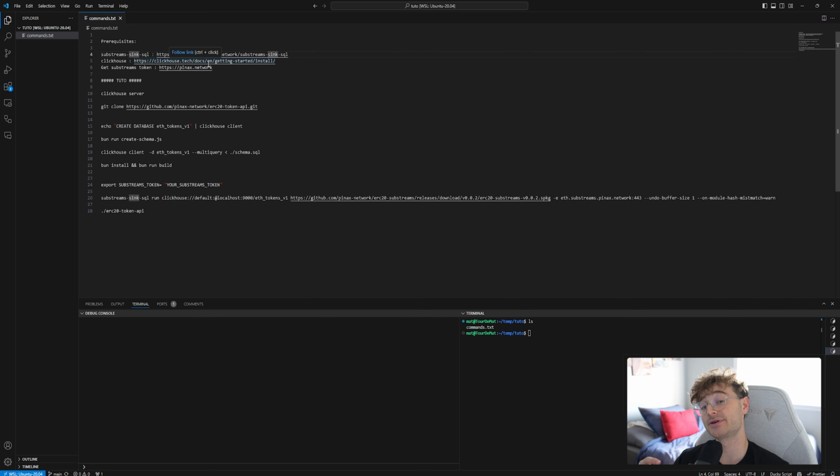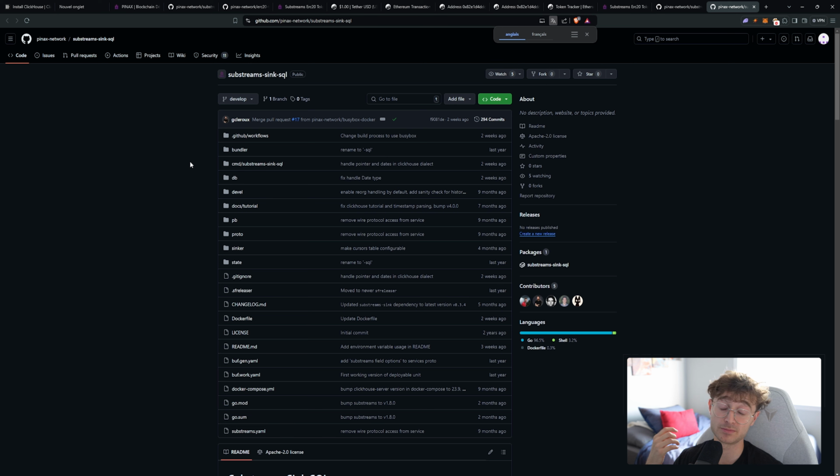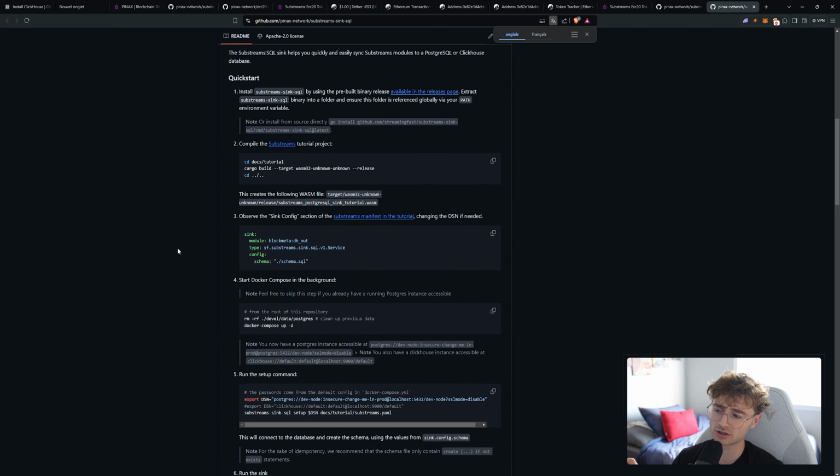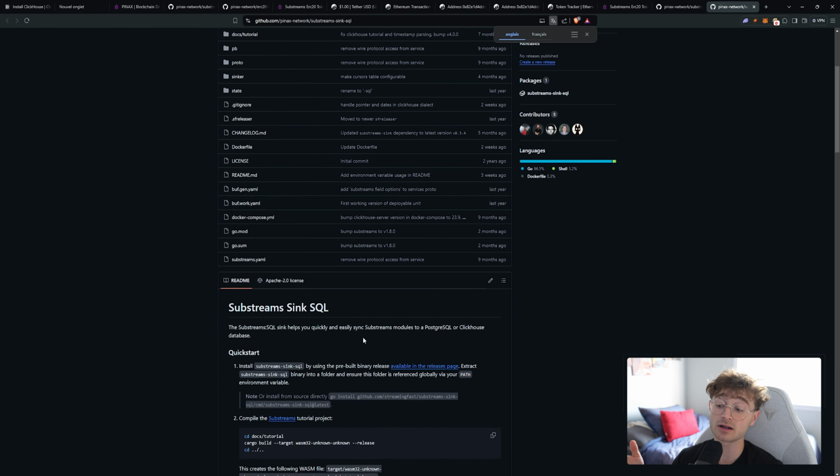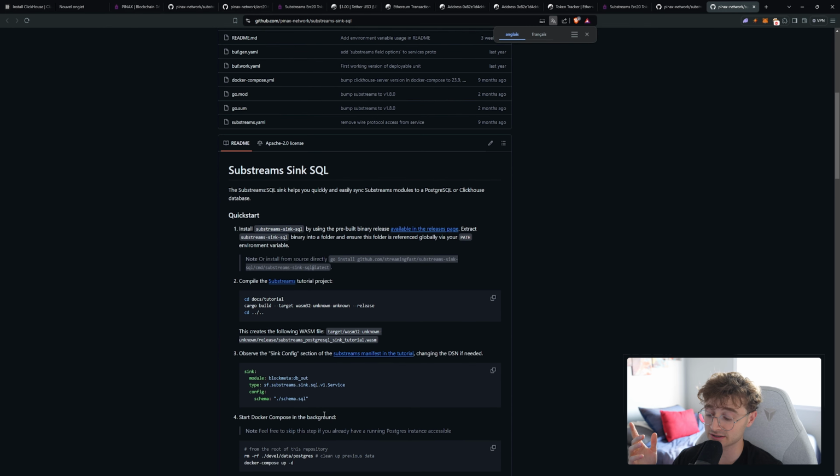So to get started, you're going to have 3 prerequisites. First of all, we're going to need what's called the Substreams Sync SQL. So that is basically the app that's going to index the blockchains for you. So take all of the information about ERC20's on the blockchains and put it in a ClickHouse database. So that's the database we're going to use. I won't go into exactly how to install it. So just go to the GitHub and install it by yourself.